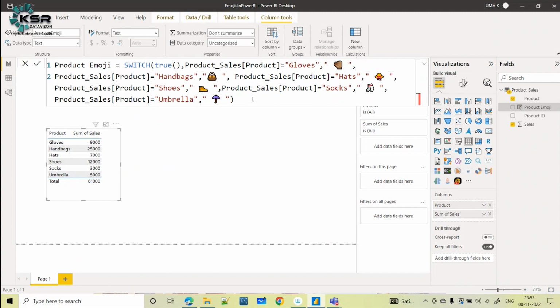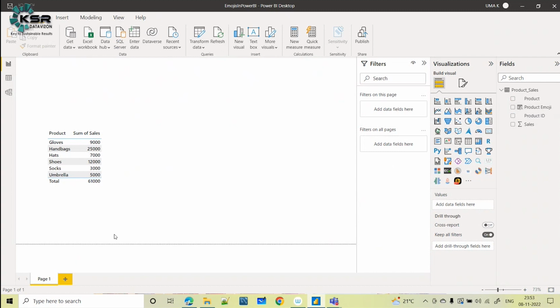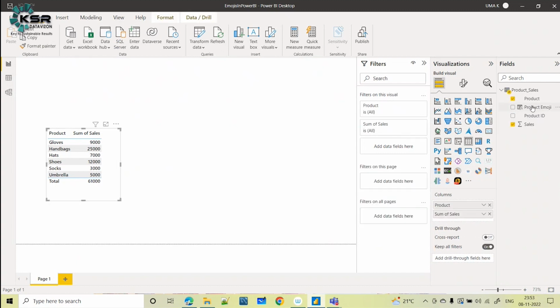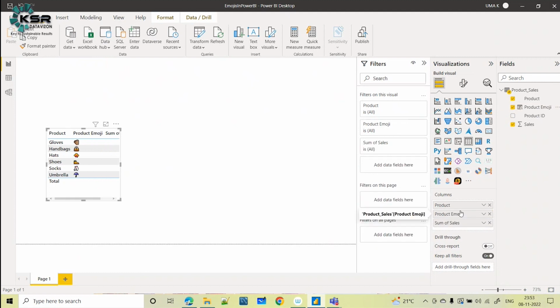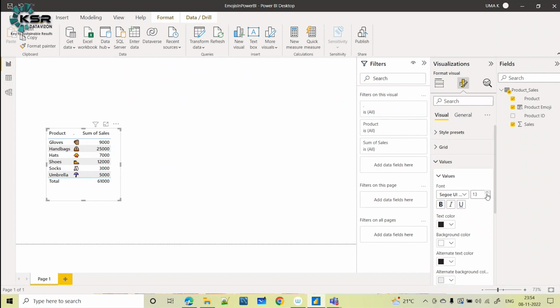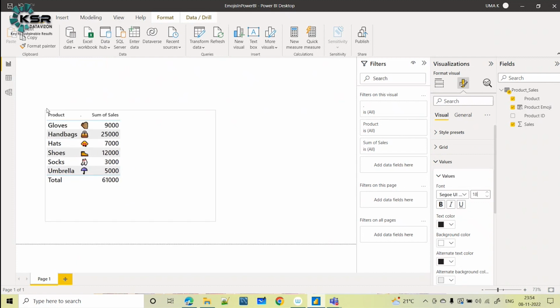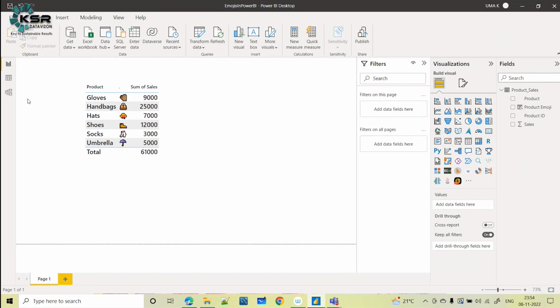Now I have created this column. As soon as you create this, you can see the calculated column. I will directly drag and drop this emoji into here. Now you can see this one. I don't want to show this column name, so I will remove this and just give this a dot. I will go here and increase the value size. Now let's see how it is appearing. So this is how it will appear in the table. So instead of plain, you can show some emojis.